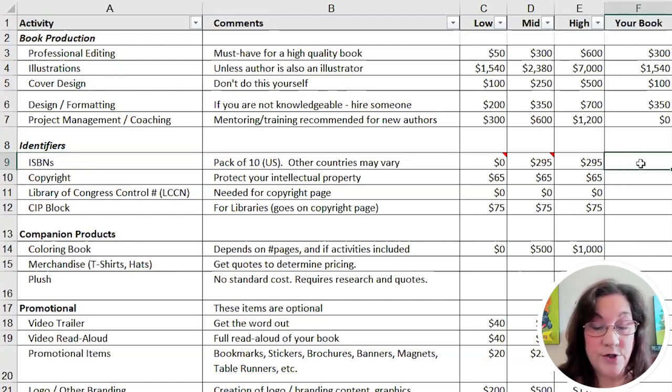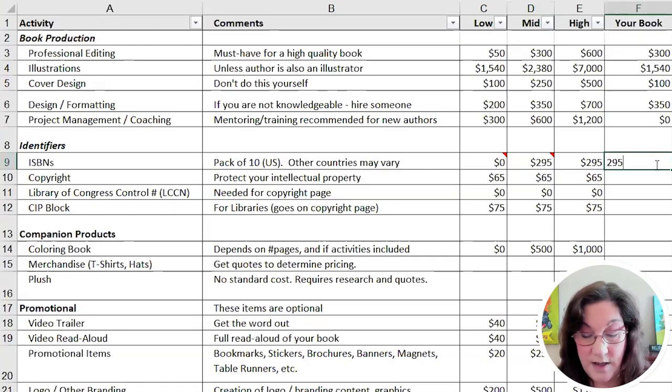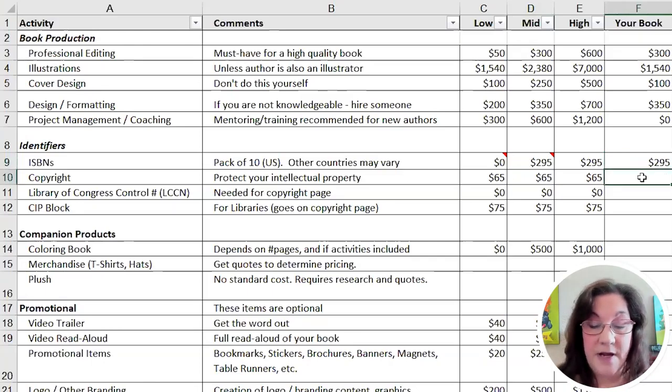Okay, so to purchase a pack of 10 ISBNs, it's $295. I am going to budget that for my book. Now you might say, why do I need 10 ISBNs? Well, the price of 2 ISBNs is just a little less than what you will pay for 10.